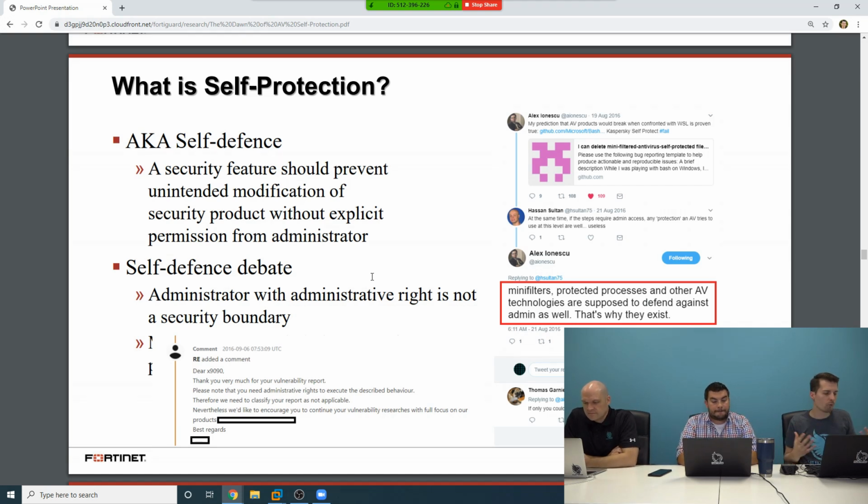Okay, so one of the things is a 2017 document. I thought it was really novel at the time. In 2019, it's still novel. This is from the team at Fortinet, and their whole idea was to assess the existing self-defense or anti-tampering mechanisms that are available, and what we can do. Notice they've even defined what self-defense is here: a security feature that should prevent unattended modification, right? That could be the uninstallation or disabling of antivirus.